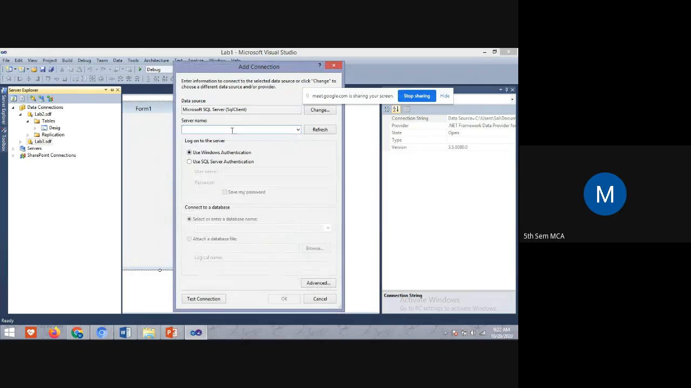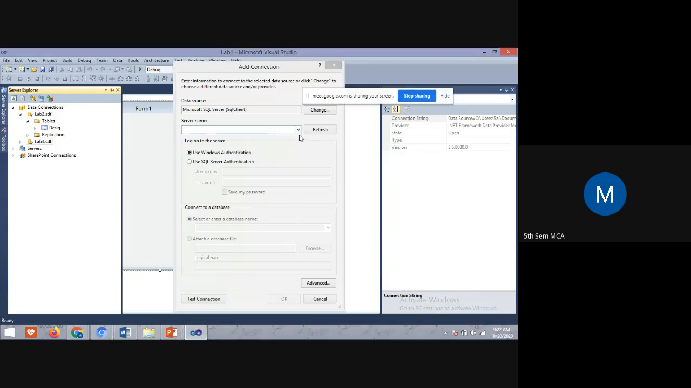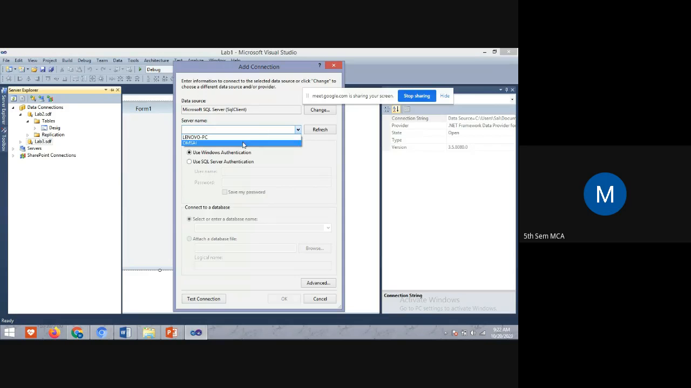Click on OK. Here we have to give the server name. Server name is nothing but your computer name. What name you have given to your computer? In my computer I have given the name Om Sai. So I can give it here, Om Sai.